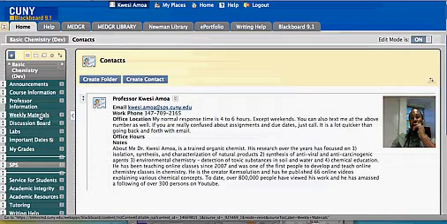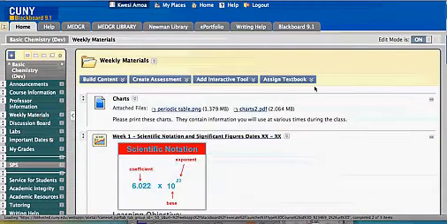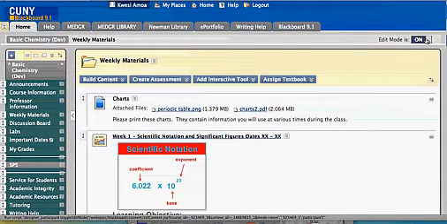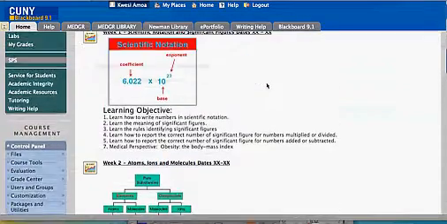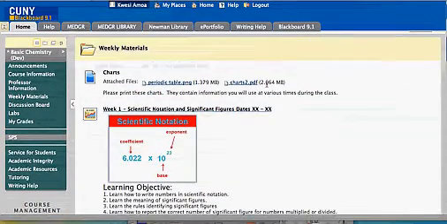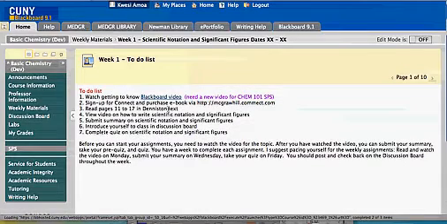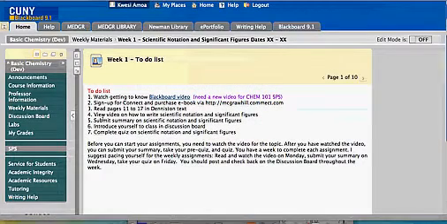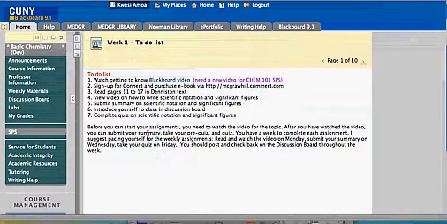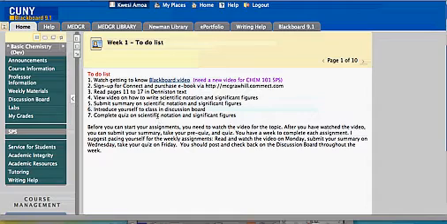All right, the heart of this class is centered around weekly materials, and I'm going to change this to the view that you're going to see as a student. Each week you have a weekly assignment. So the first week we're looking at scientific notation. Within scientific notation, I have generally your to-do list. So you have panels that are set up. This is your to-do list. It tells you what you need to do for that week.